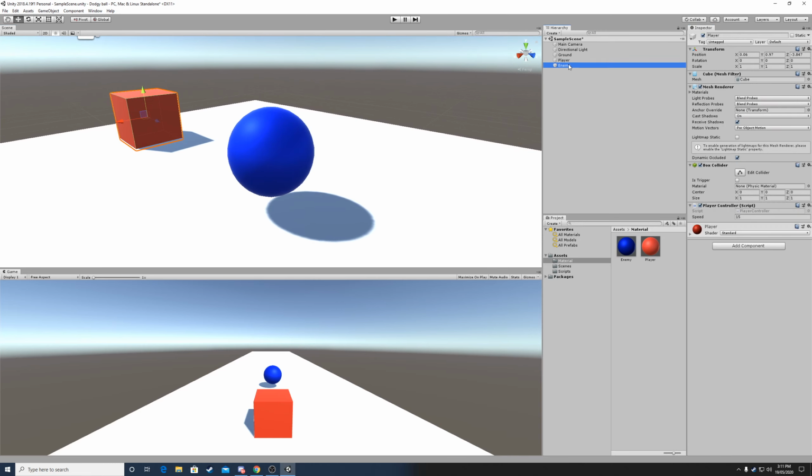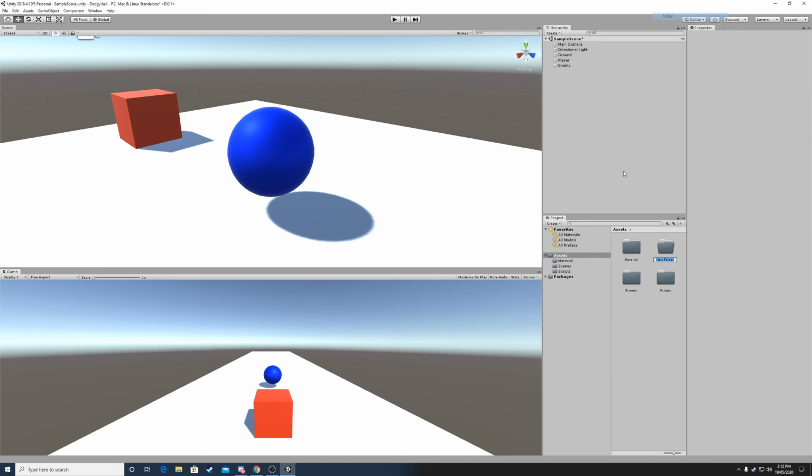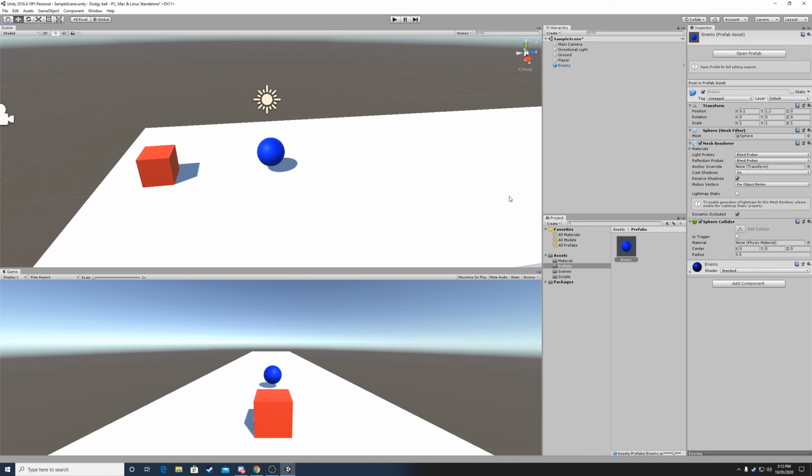So now what we want to do is we don't want one enemy, we want multiple enemies. So let's make another folder, right click on assets, create and create a folder. And let's call it prefabs. So I will explain what a prefab is right now. Just drag the enemy in here into the prefab folder. And as you can see right now, we have the enemy. And if you go here to the inspector, it says prefab assets.